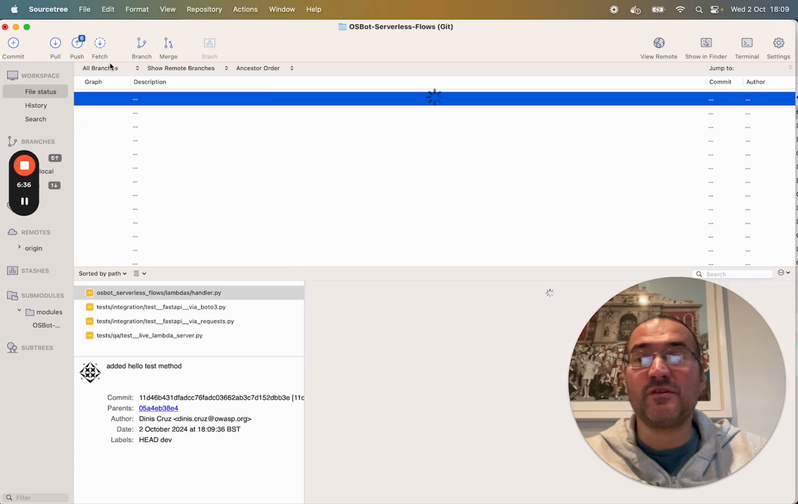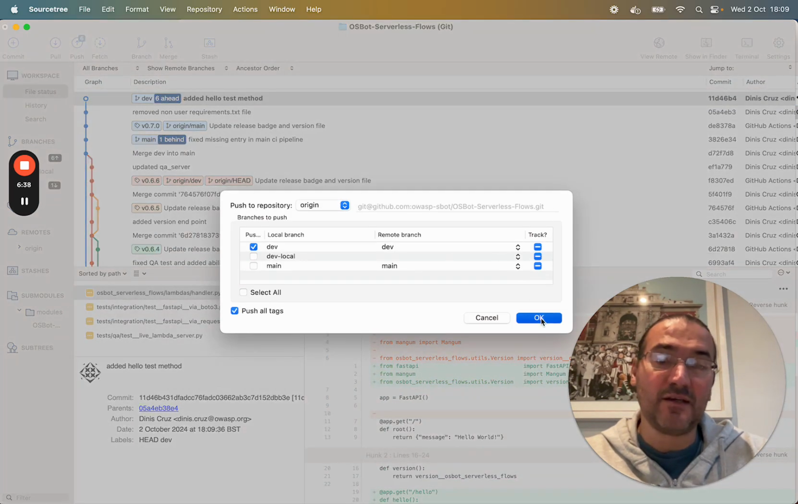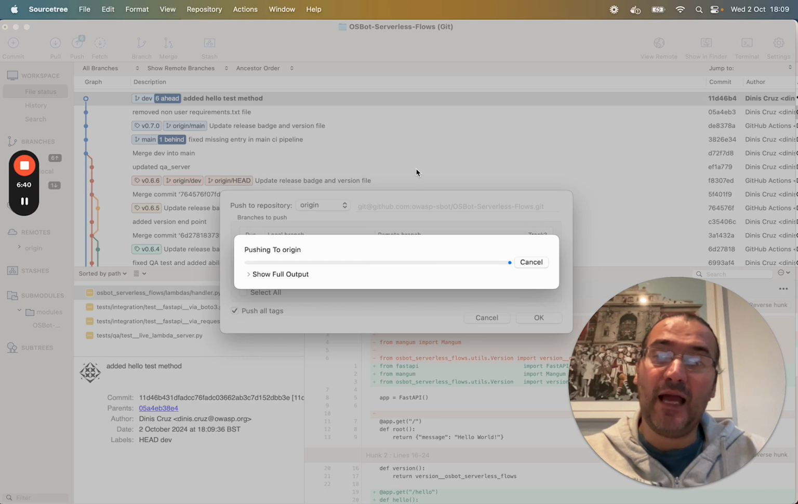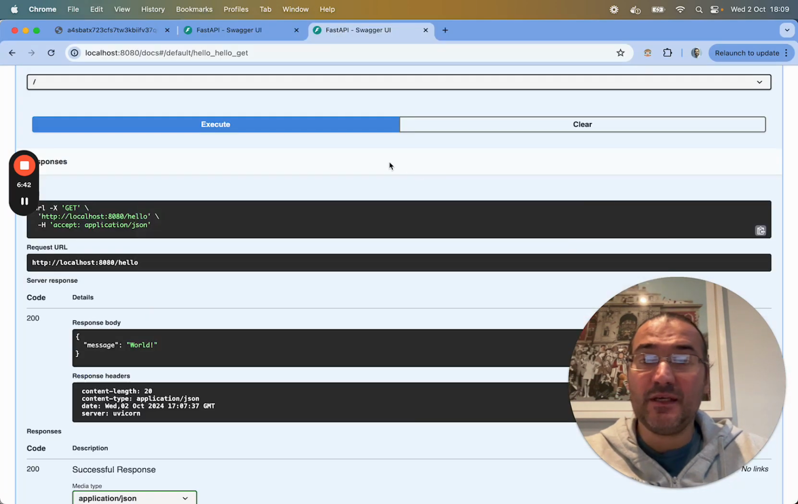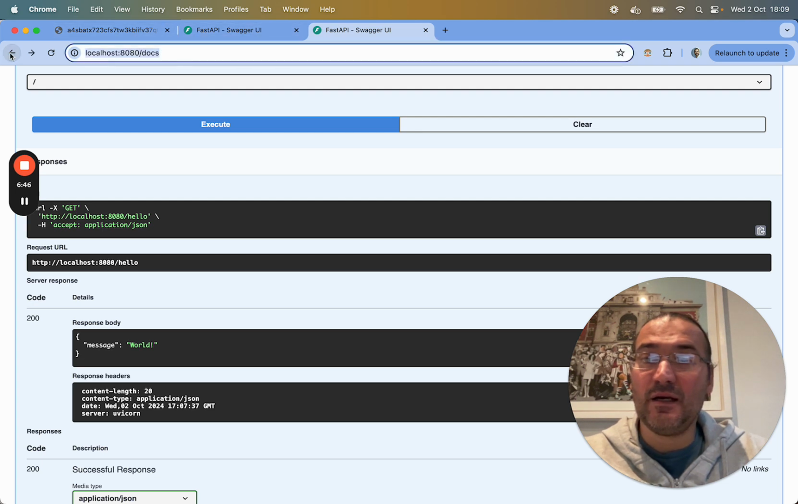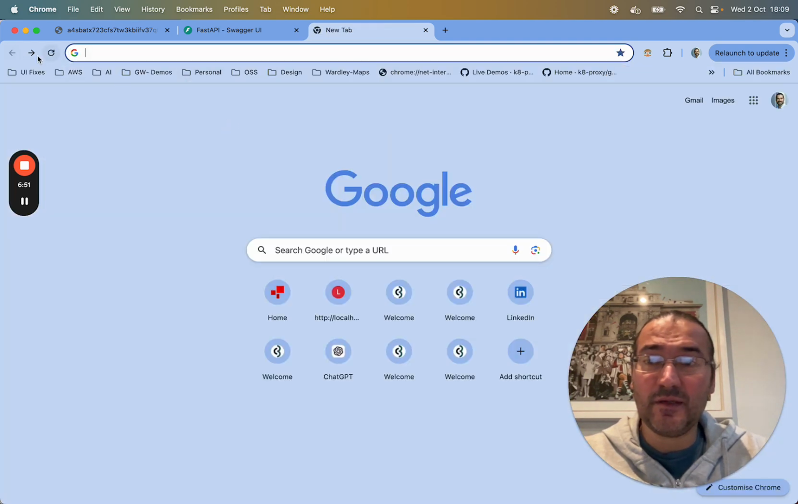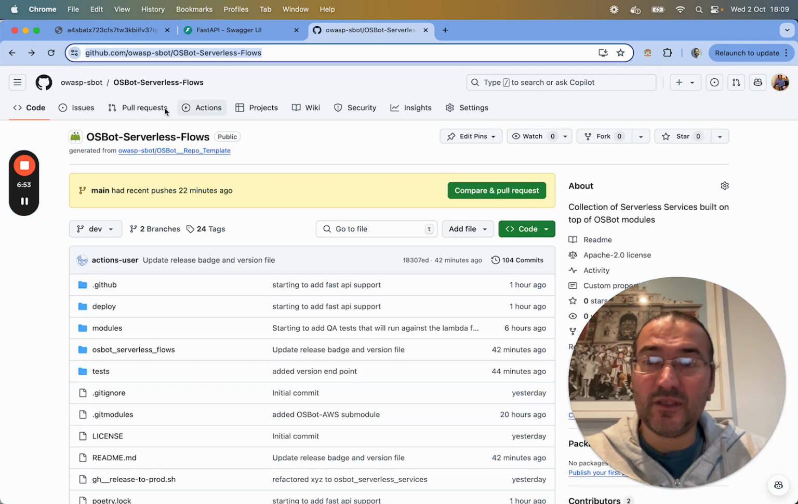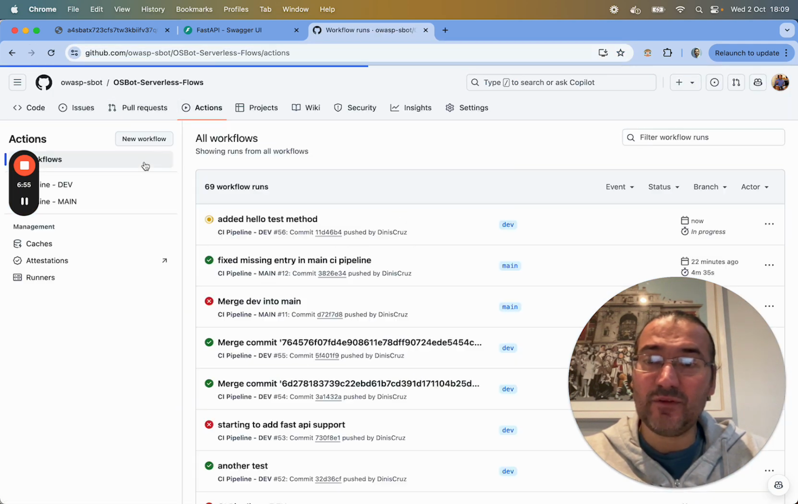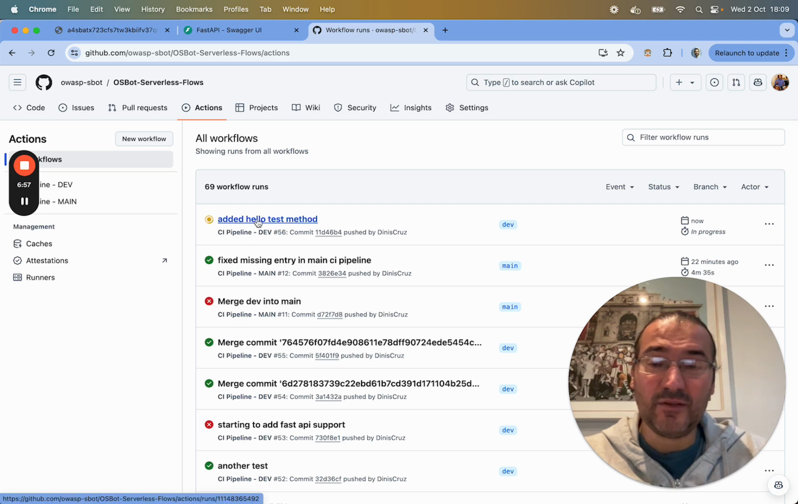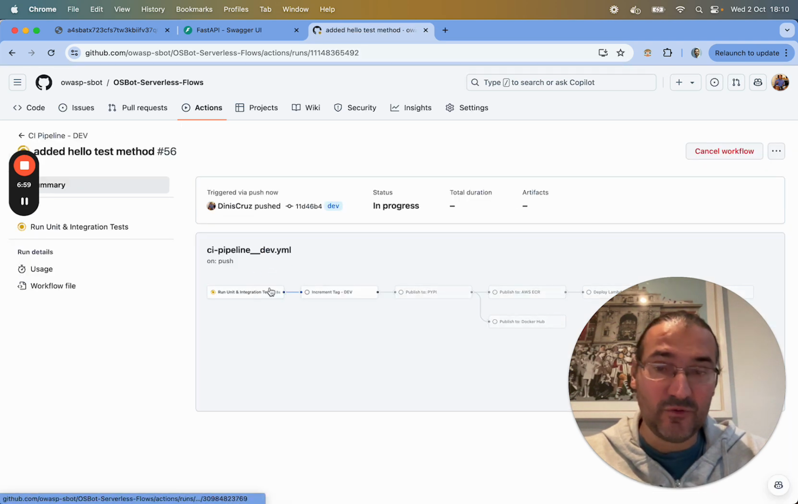Because I'm on dev, this is going to trigger a minor release. We'll see in a second. I'm going to push this now. And fundamentally, what's going to happen is now if we go to our GitHub, which should be here, you should now see a new action flying around. Here we go. Added hello test method, right? And this is basically going to go through the pipeline.